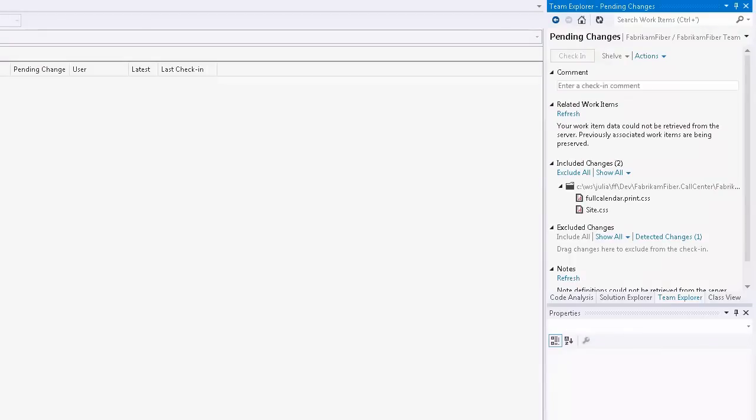In the pending changes window, we can see that the 2 changes made to existing files in the previous exercise automatically showed up under the included changes section. In the excluded changes section, there is a detected change that was not automatically marked as an included change. Select the detected changes link.